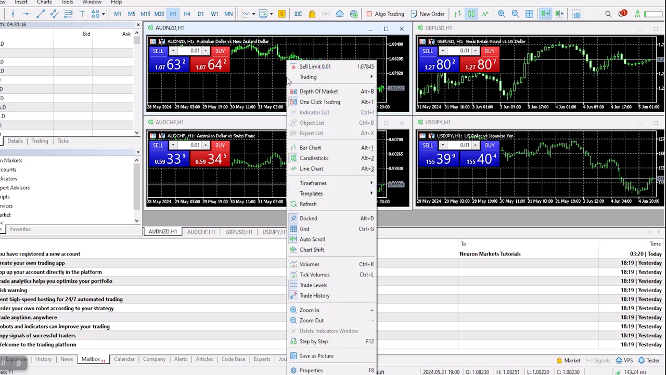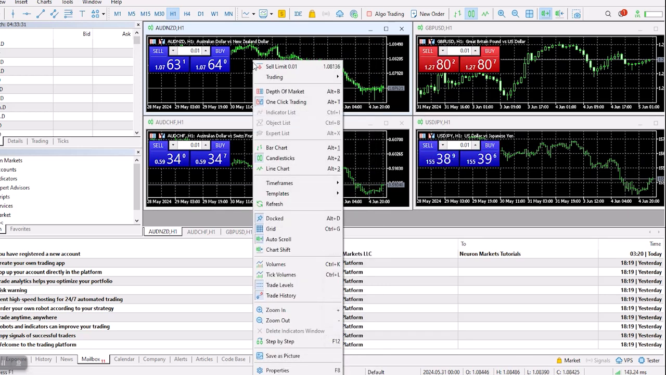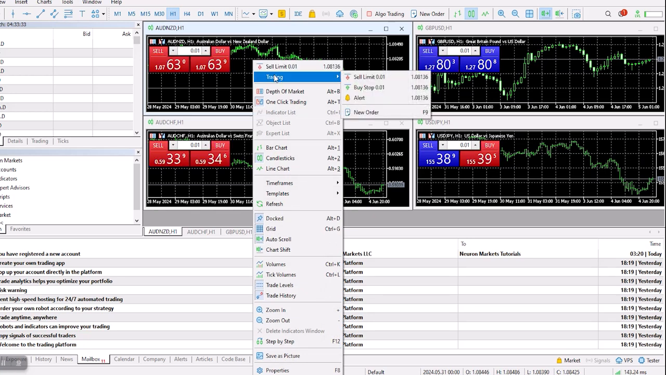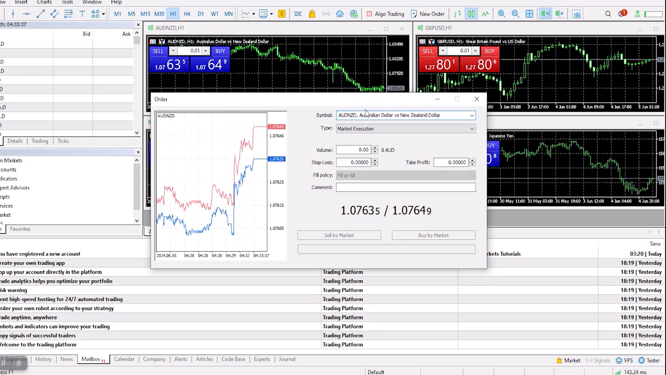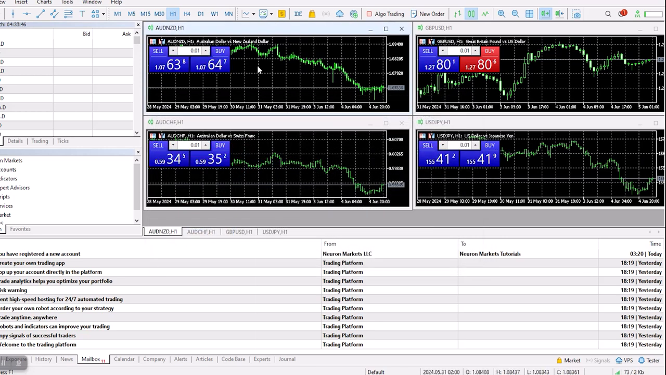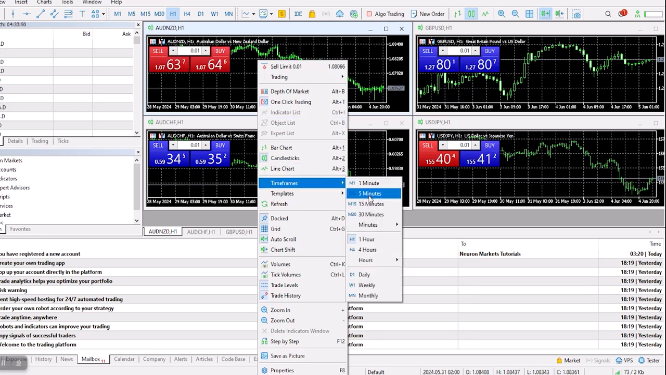By right-clicking the panel, a drop-down menu box will appear, presenting several options for customizing the interface panel. For example, if you right-click on a specific chart window, you can open your transaction by selecting the New Trading option, or you can adjust the time frame of the chart displayed by clicking Time Frames.